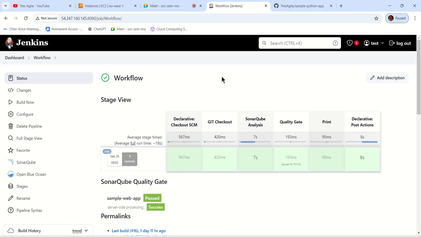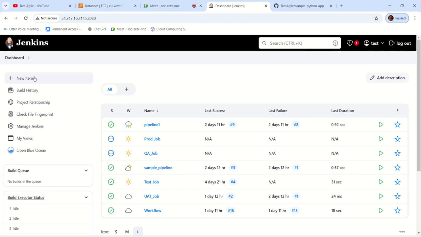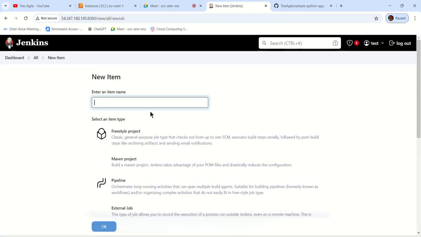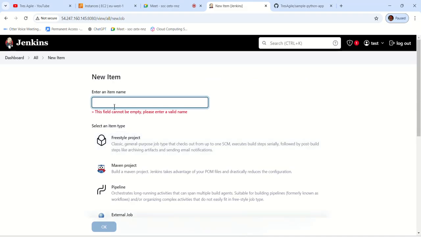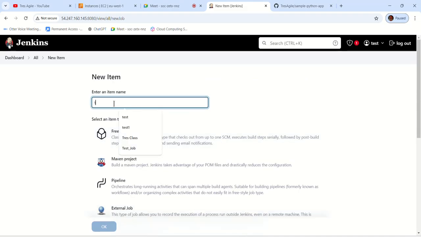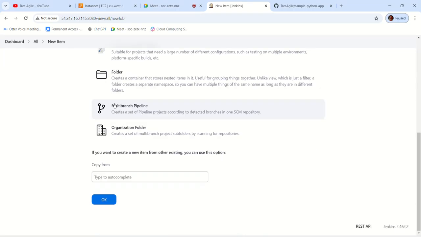But we can do a small change for this pipeline script where we can handle this situation, whatever situation I told. So there is one job type called multi-branch pipeline. Let's create a pipeline, I mean job. So you see there is something called multi-branch pipeline. See here. Okay, let's give a name, new workflow. Let's select multi-branch pipeline.